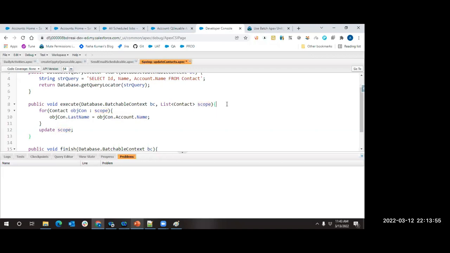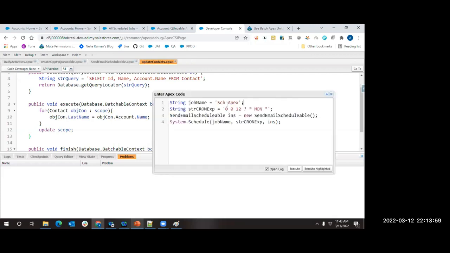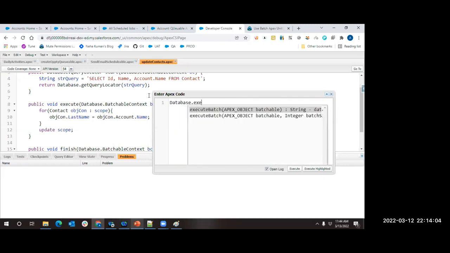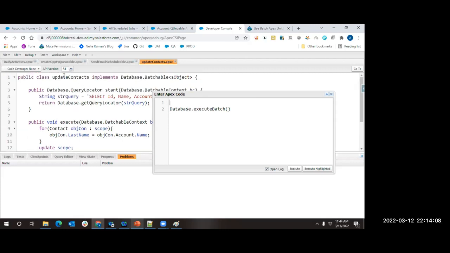Now, how should I execute this batch class? There is one statement which you have to make use of in order to execute the batch class. The statement is Database.executeBatch, and then provide the instance name of your class. If your class has an instance, just provide the instance name. So just say ins and then put a semicolon. That's it. Your batch class will be executed. And if you click on execute, it will try to handle all the records that are present in your system, and then all the records in your system will get updated.